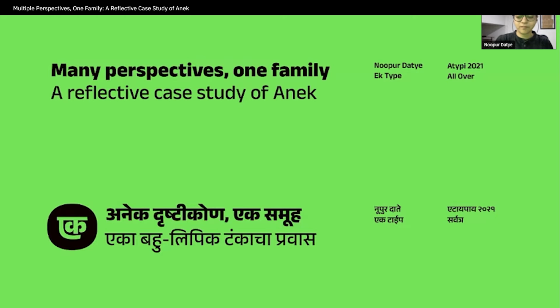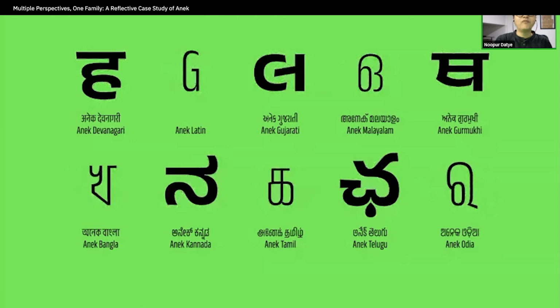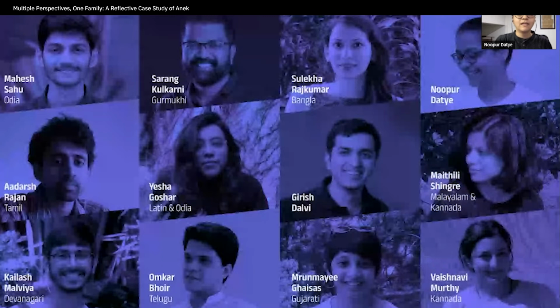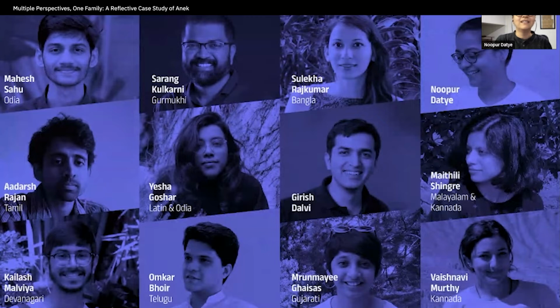Anek, meaning many or multiple, is a family of multiple weights, widths, and scripts. It reflects the multiple voices, ideas, and perspectives of 12 designers who have worked on it. In this team, Mahesh, Saram, Sulekha, Adarsh, Yesha, Maithili, Kailash, Omkar, Brunmai, and Vaishnavi have largely focused on one script each. I will be referring to them and using their quotes in this presentation.